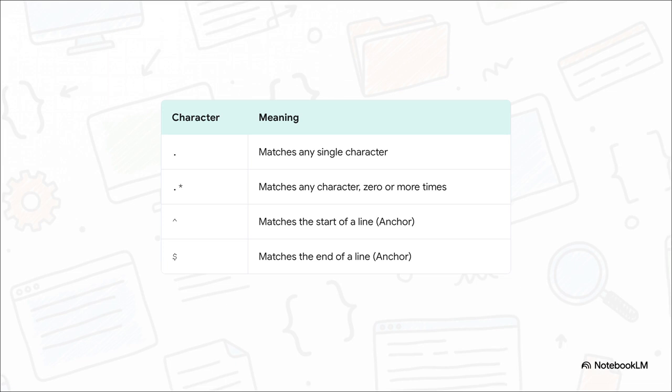And finally, the caret and the dollar sign. We call these anchors, and they are fantastic because they let you lock your search to either the very beginning or the very end of a line.